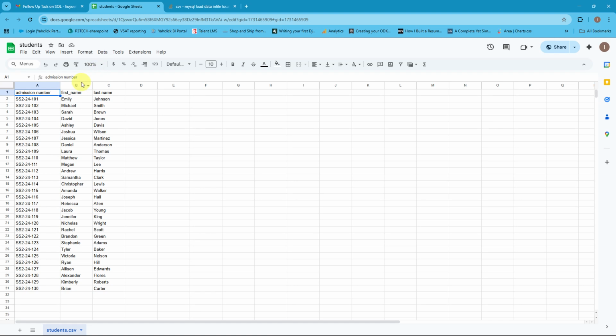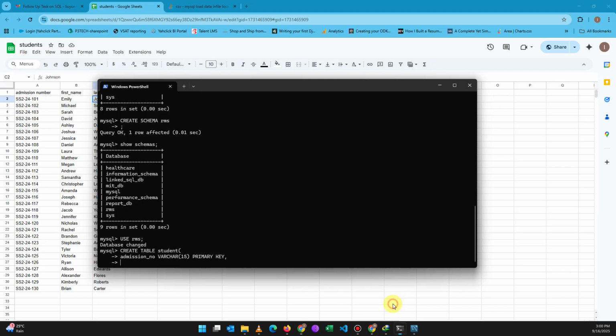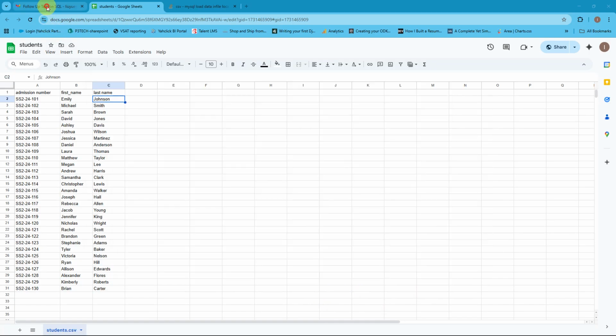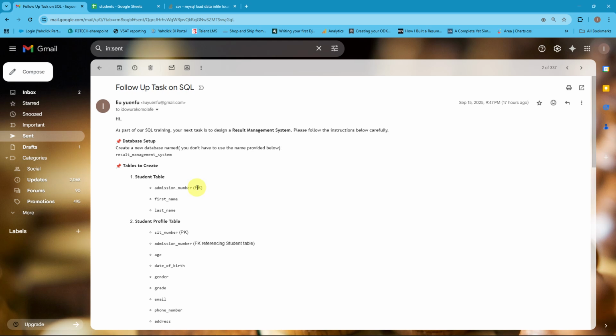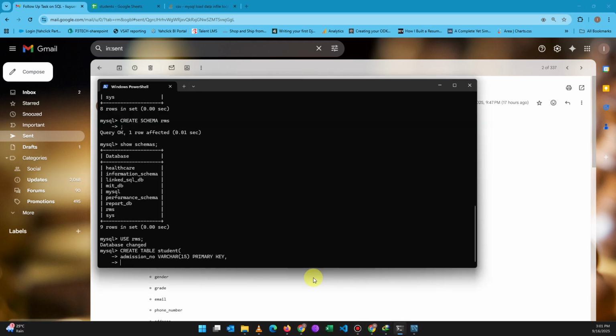So the reason why it is variable character is because by the time I go to my student CSV file, again, you guys should download this into your local directory, so you can see admission number, first name, last name. So this is variable character because it's both alphanumeric with a minus sign. And I also said here, for this purpose, it should be a primary key. Let it be the unique identifier.